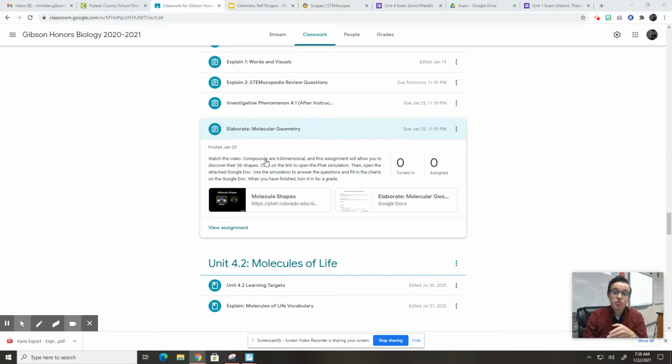In 4.2, we're going to talk quite a bit about molecules, and the macromolecules are really big molecules. So it's important that you can get this concept in your head of what a molecule is and what it looks like. So we're going to do that through this activity called molecular geometry. Now, don't be afraid of the word geometry. This is not like your geometry math class. This is a little bit different.